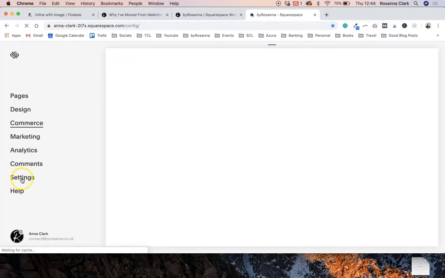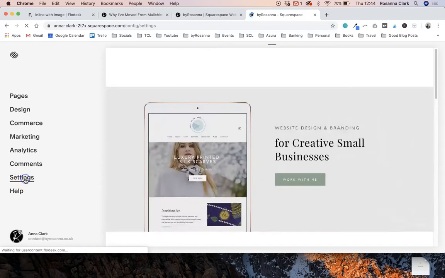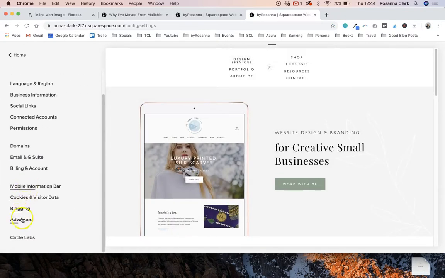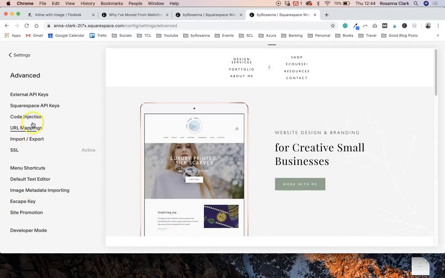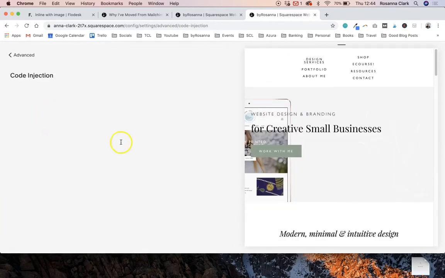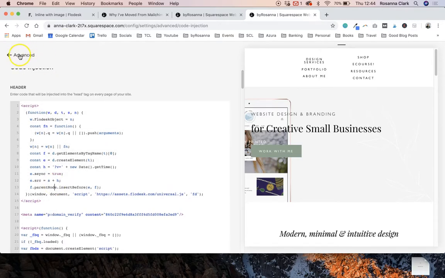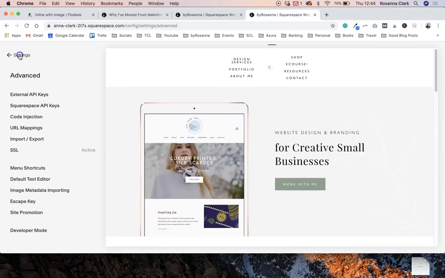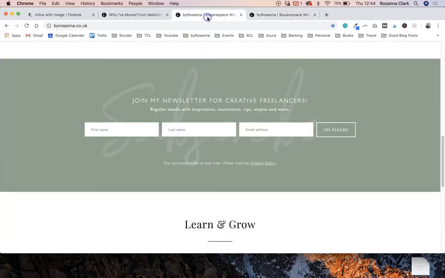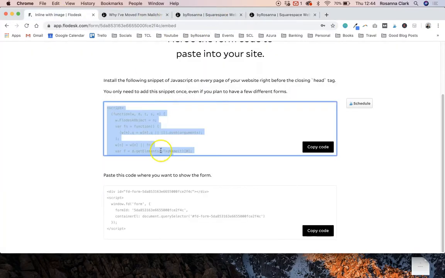And I'm going to go into the settings of my website, and then go to Advanced, and then go to Code Injection. And here is where you want to post within the header area of your website. You would just paste the script into there, just like I've done here, as you can see, and then click Save up at the top once you've done that. So once you've done that, you don't need to do that again for any more forms that you create.